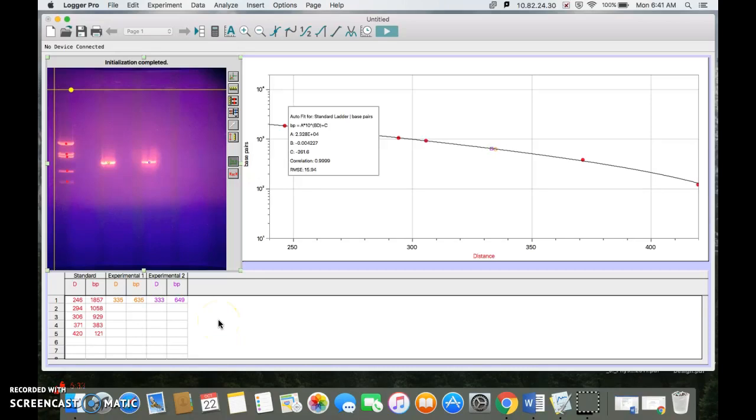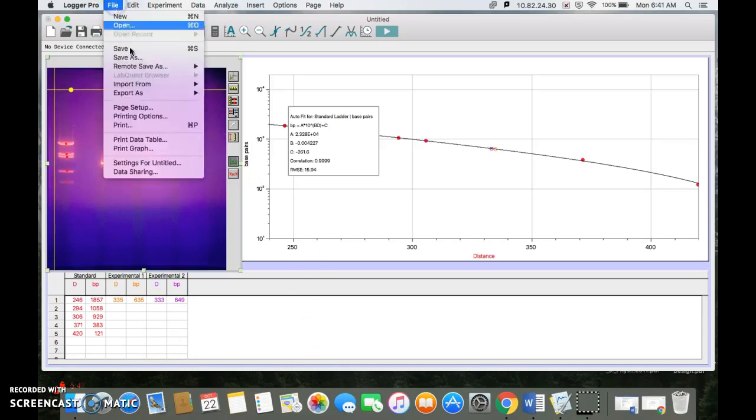They might be a little off due to just your error in how close you're able to get. So you can see, like, I'm estimating there pretty well, but they're right within the range in which I would expect. Now what we can do is we can actually go up to File, and you can go to Print Graph.